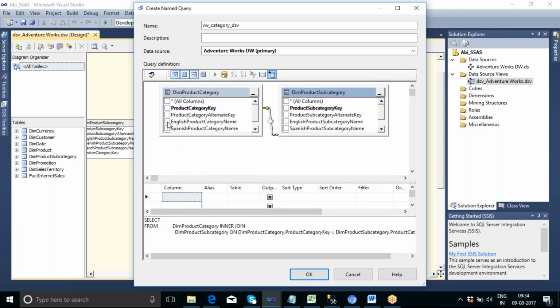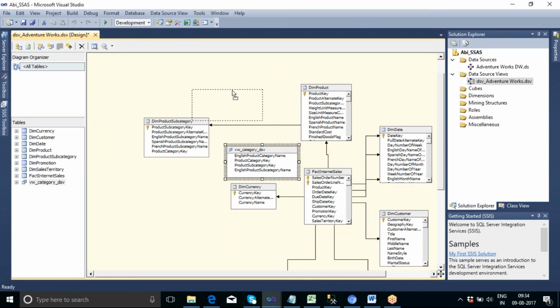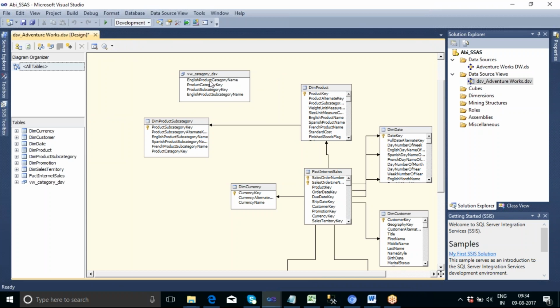You can select whichever columns you want to show: category key, and from the product subcategory, the English name. So you are writing some query here, and if you click on OK, you can see a view is created, view category, with the selected columns. Now you can see this icon is different. This is looking like a table, and the icon for the named query is different. A view inside the data source view is called a named query. We can write whatever SQL statement, and we can get the output stored as a named query.